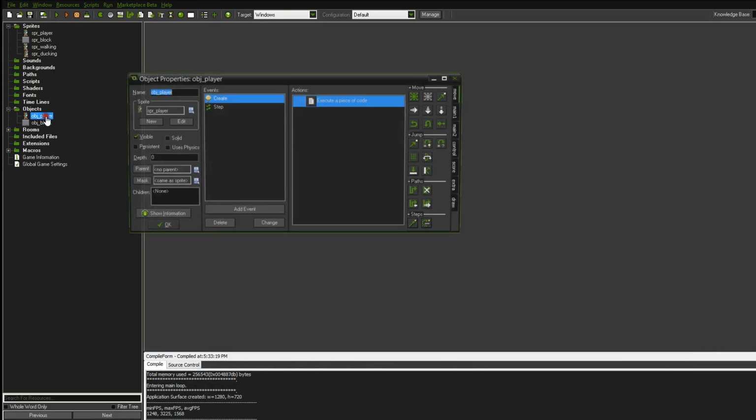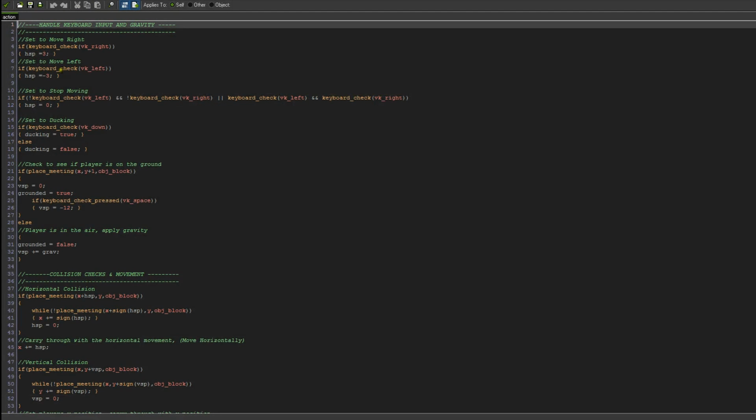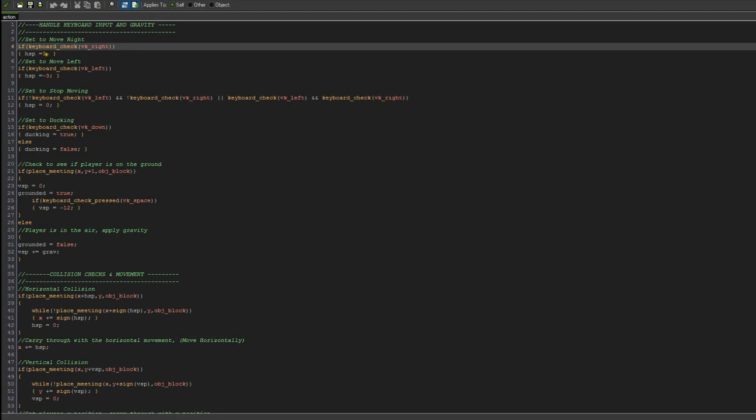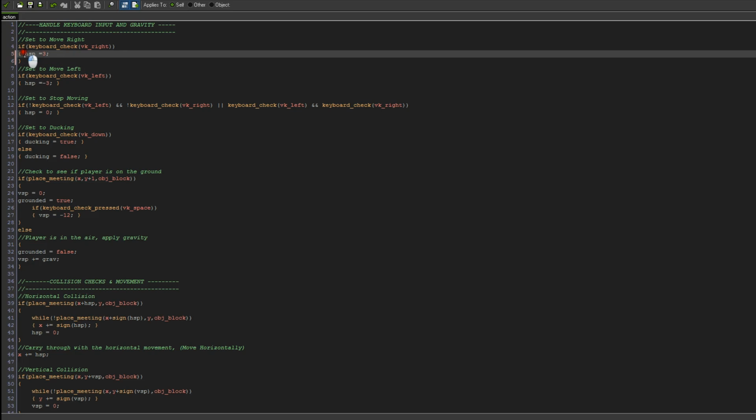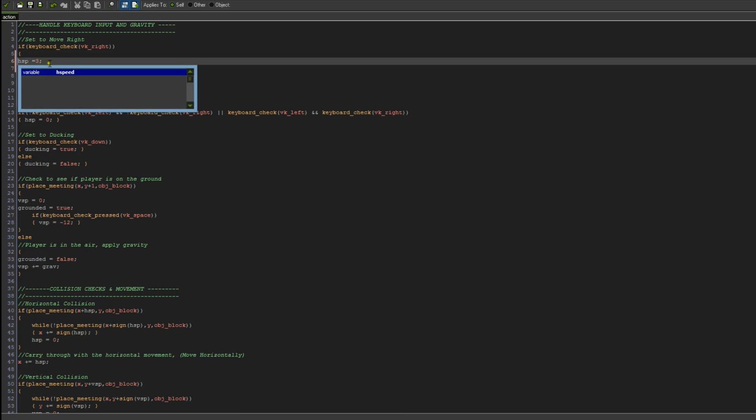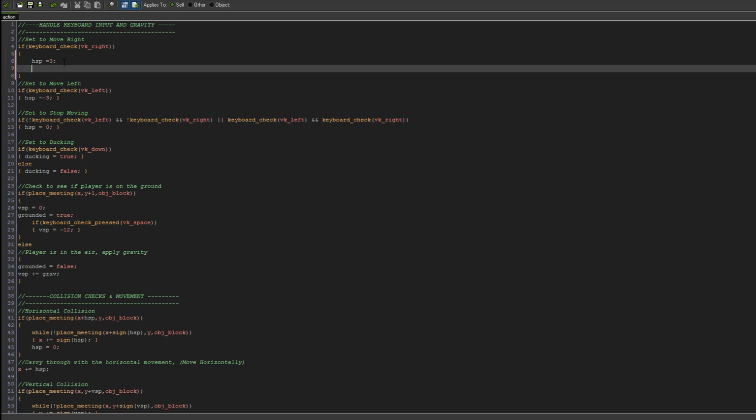Let's go back to our step event. And here where we're moving right, I'm just going to add something to it. Originally we were moving right, we set our horizontal speed to 3, and now I'm also going to want to do a new code that you guys probably have never seen before. image_xscale, and I'm going to set that to 2. And I'll explain that in a second.